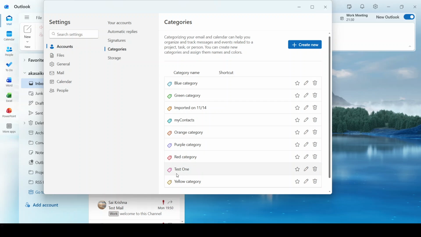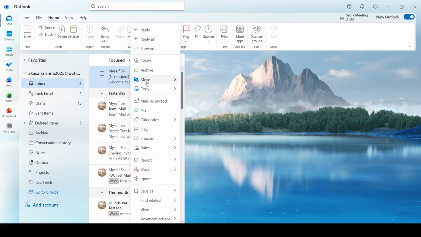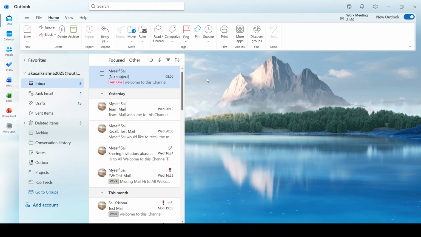Once your categories are set, head back to your inbox. To apply a category, right-click an email, choose Categorize, and pick the one you want. You can do this as you process messages so everything stays organized without extra effort.